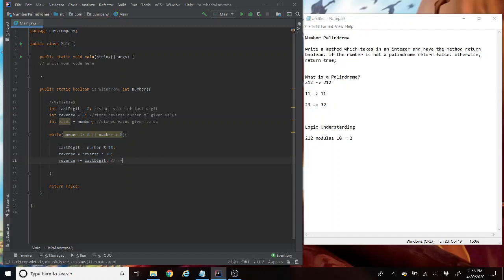The plus equal sign means reverse plus last digit. So all it's doing is adding the current value of reverse, which is 0, to last digit, which is 2. And by adding it together, it's going to restore it into reverse. Now reverse has the value of 2.